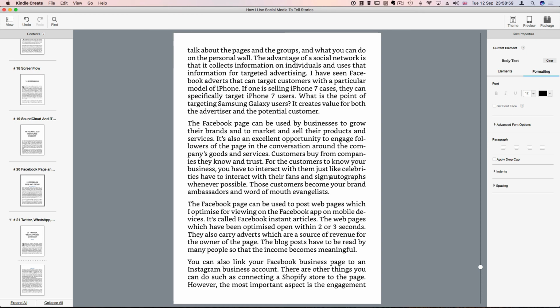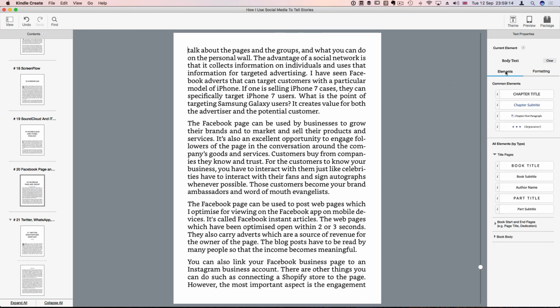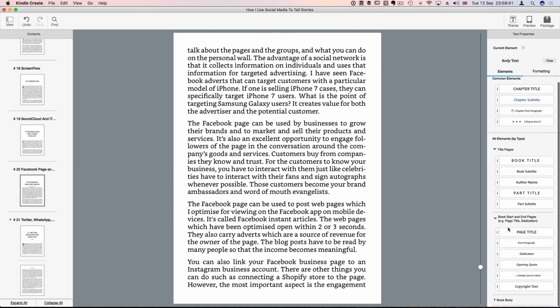Just wanted to show you how I turn a Word document into a book by just simply selecting text, just click on the elements, and the elements include the chapter title, the subtitle, the first paragraph, a separator if you want a separator, the title pages include the book title, the book subtitle, the author's name, the part title, the part subtitle, book start and end pages, e.g. Let's see that. Okay, so yeah, code, copyright.